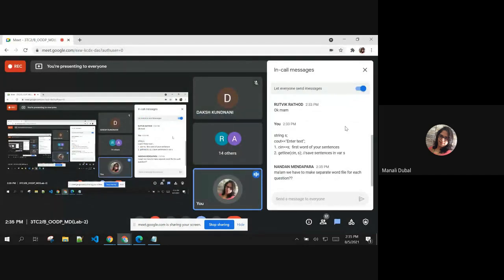No need to make a separate Word file. One Word file having all the labs. Only one Word file you need to submit at the end of the semester. No need to create multiple programs, multiple Word files.